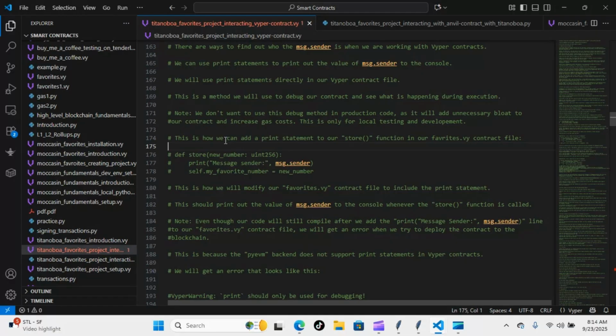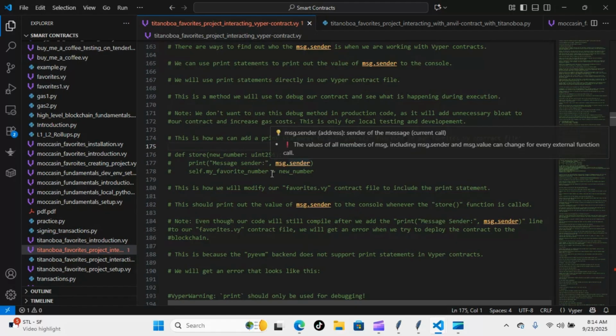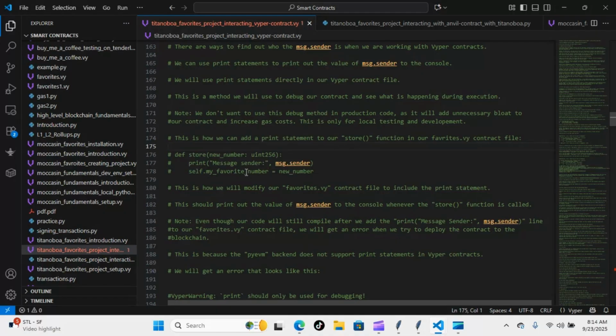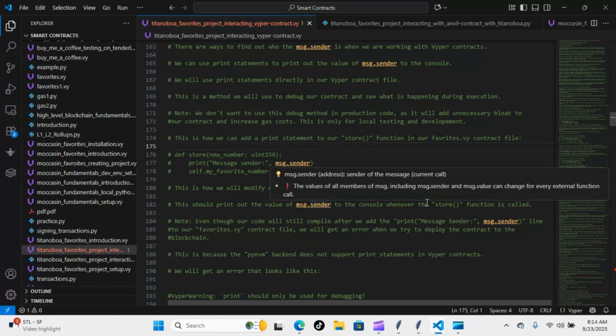Now, this is how we can add a print statement to our store function in our favorites.py contract file. We would say define store, which is going to get a parameter of new number, which is going to be of type UN256. Then we're going to print message sender, and that's going to say message.sender. Then we're going to say self.my_favorite_number equals new number. And I'll show you all of this in the contract tomorrow as we move forward. And this is how we will modify our favorites.vy contract file to include the print statement. This should print out the value of message.sender to the console whenever the store function is called.